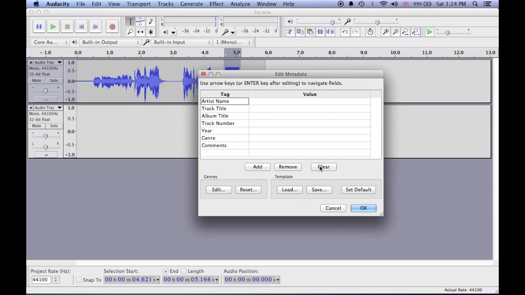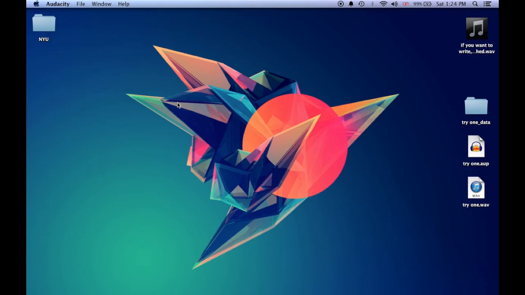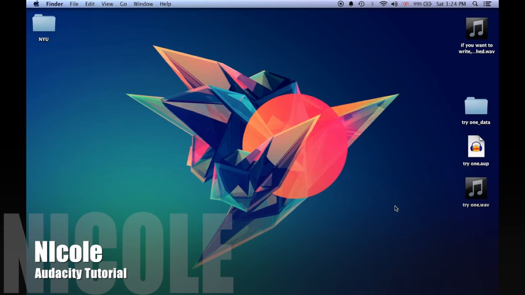Okay, there you go. You can change, you can add, this will only help you when you open it in software like iTunes that gives you that kind of information. Otherwise, just okay, leave it blank. And there you go. This is your tutorial for Audacity.